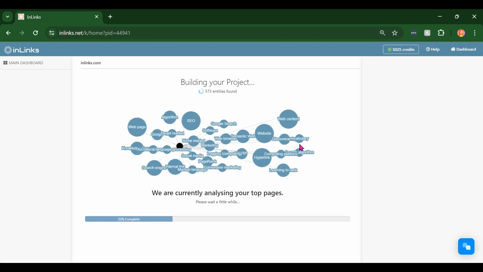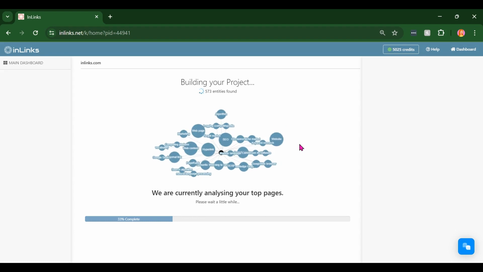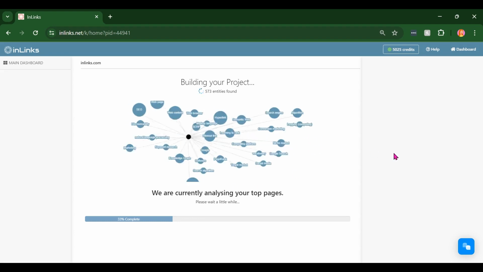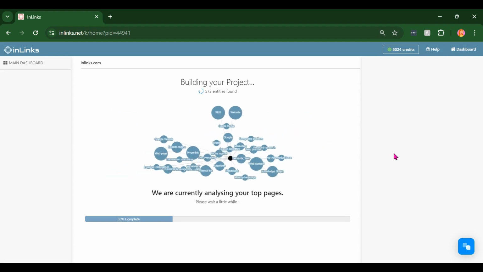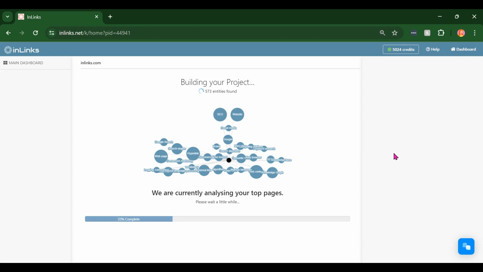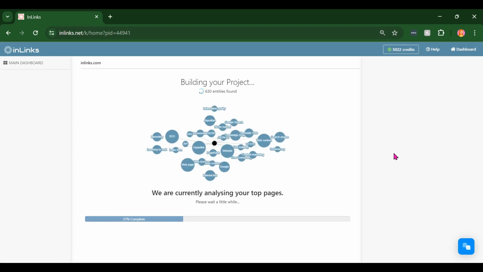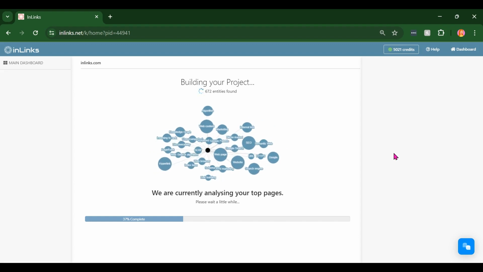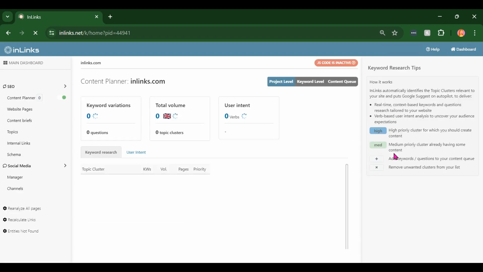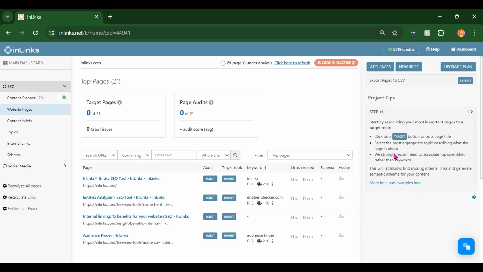So you can see at this point, InLinks is extracting all of the entities. So these are entities, not keywords. The difference between keywords and entities is that keywords actually don't mean anything until they have meaning given to them by entities. So the word cat doesn't really mean anything unless you can link it to the abstract idea of a cat, which is a really hard thing for computers to have because they don't have an abstract idea of a cat. But what they do have is Wikipedia.